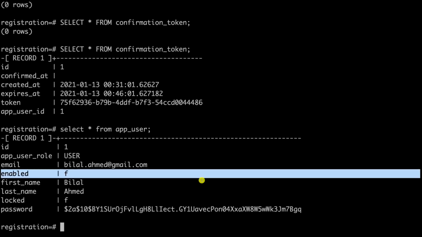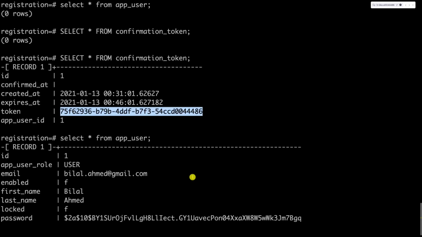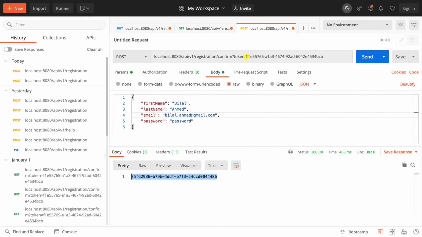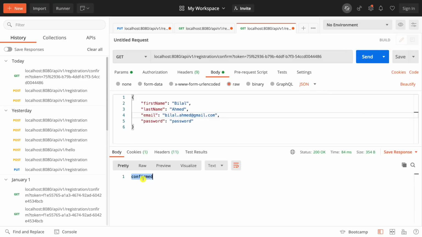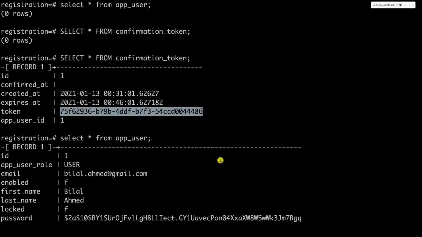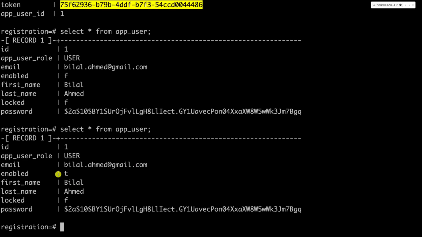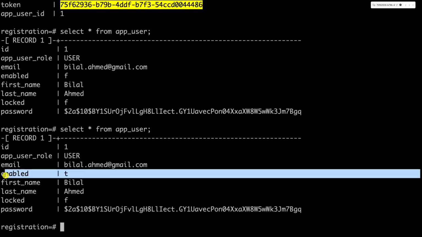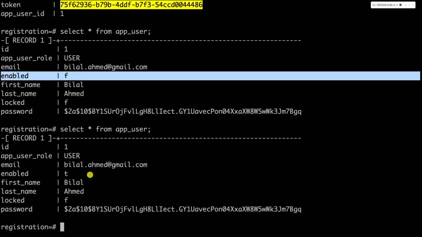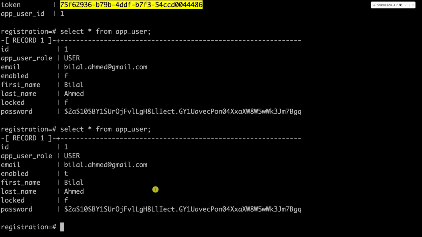So let me actually again confirm it to you. So if I press Command F, you can see the token is in our database. So here, let me just paste that in. And instead of POST, this will be a GET request and send. And check this out, we have confirmed. And now if I select from the app user actually, you can see that enabled is true. So it went from false to true.